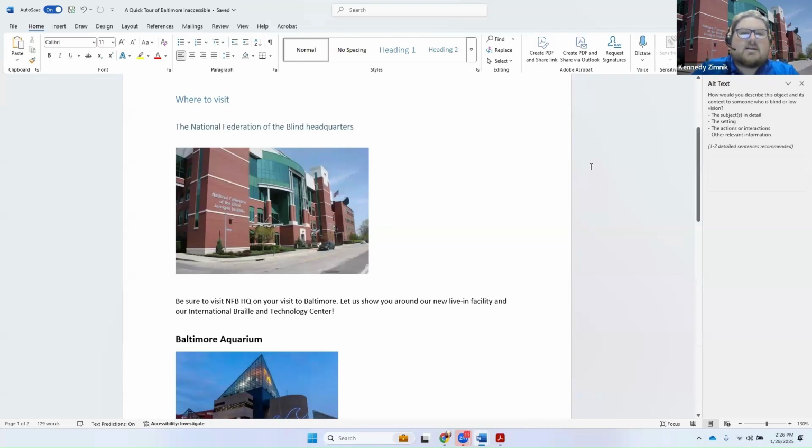So the image is the NFB headquarters, the Jernigan Institute, in the summer. It looks like a sunny day. It's the front of our building, and there is a car in front of it. So what would be some good alt text for this image?